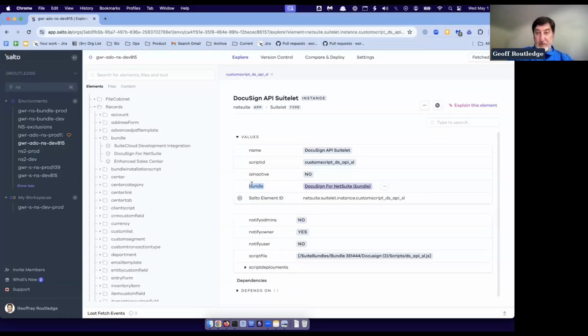So one way to preserve that is if you've done modifications to this element and you want to upgrade the DocuSign bundle, every time we do a fetch, we actually do a full backup of all this stuff. So everything that is fetched is available for a restore as well. So if I want to do a modification of this element, and then I want to restore this particular modification of this element after I install the bundle, we can do that with a compare and deploy.